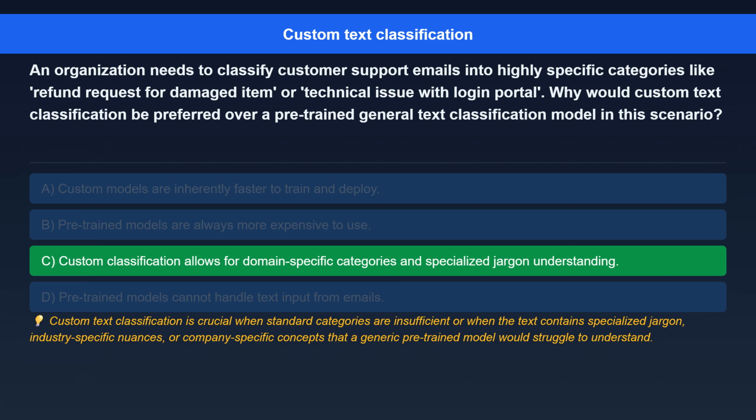The correct answer is, quote, custom classification allows for domain-specific categories and specialized jargon understanding. Here's the explanation. Custom text classification is crucial when standard categories are insufficient or when the text contains specialized jargon, industry-specific nuances, or company-specific concepts that a generic pre-trained model would struggle to understand.